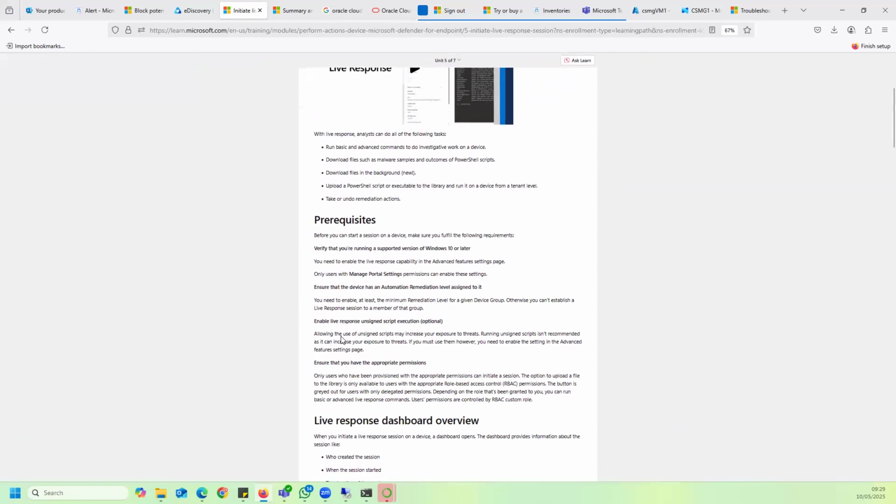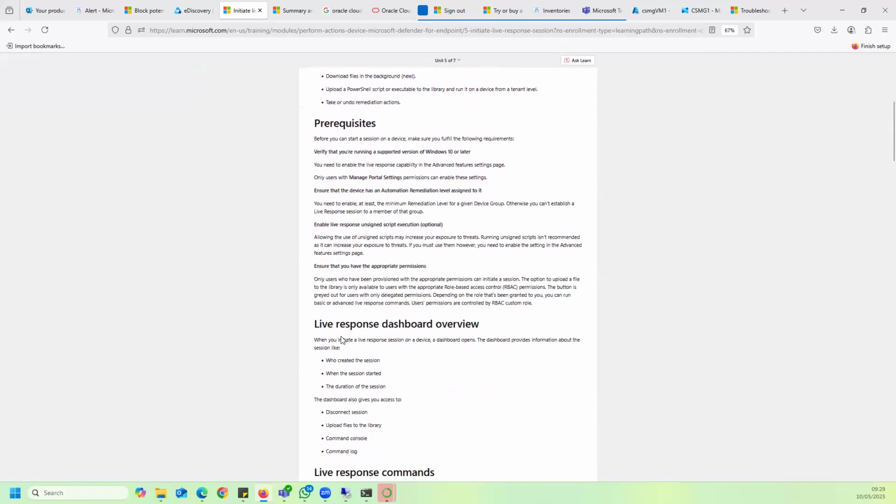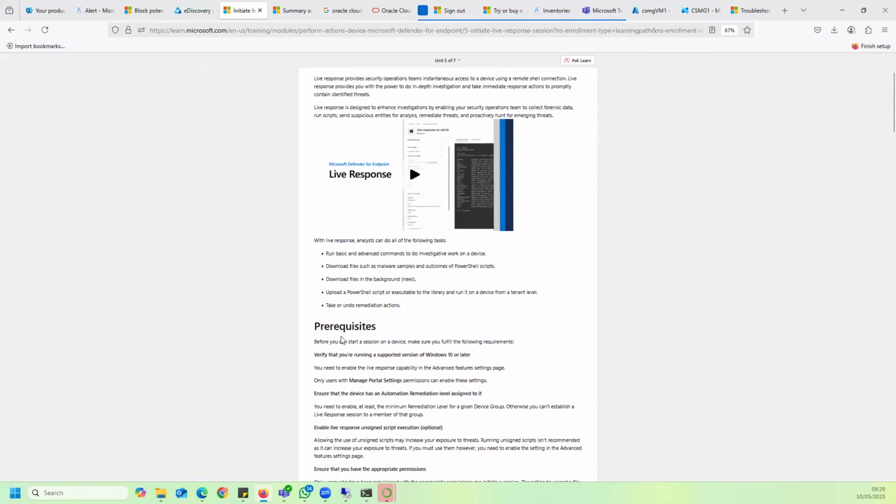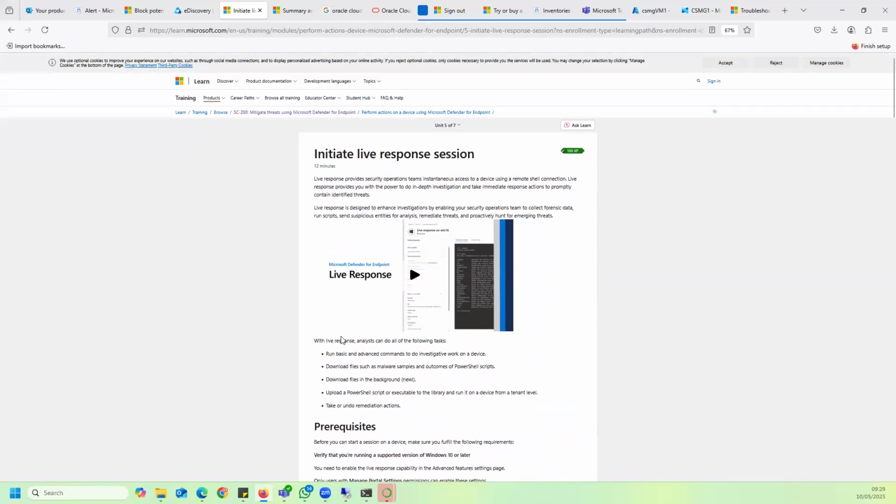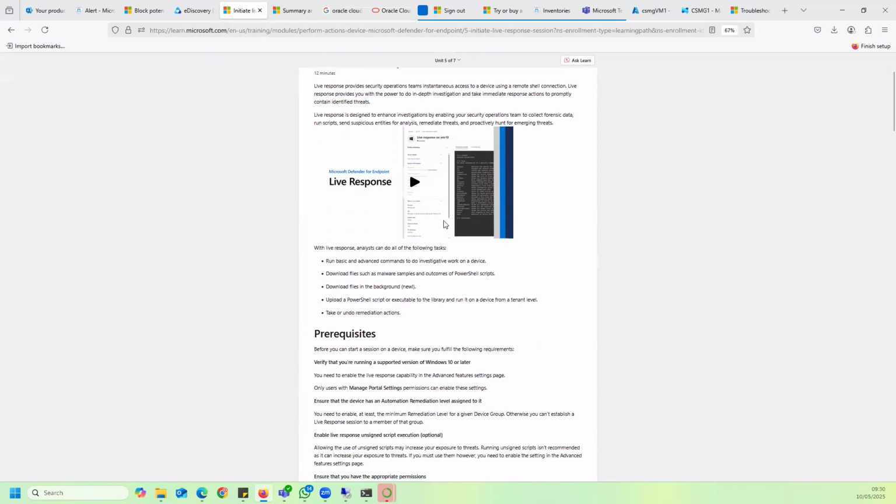For the live response session, it actually allows you to create a connection to that system. Basically, live response session provides security operation teams instantaneous access. It just allows you to collect a real-time access to the device using a remote shell connection, and it provides you the power to do an investigation and be able to pick up anything that you want to collect basically from the system. So I'm just going to play this video.